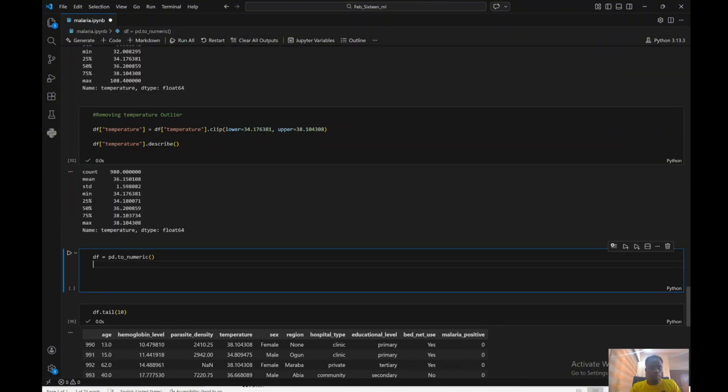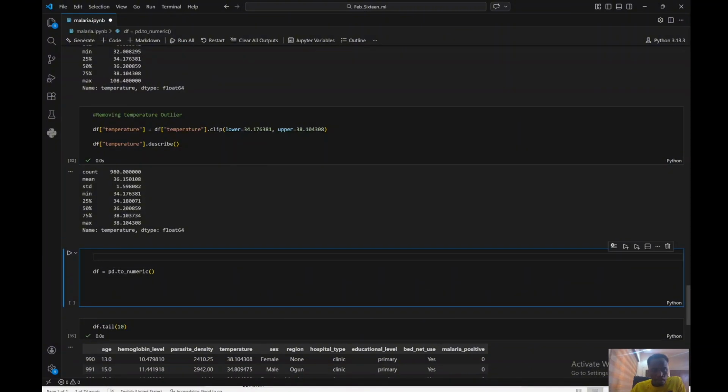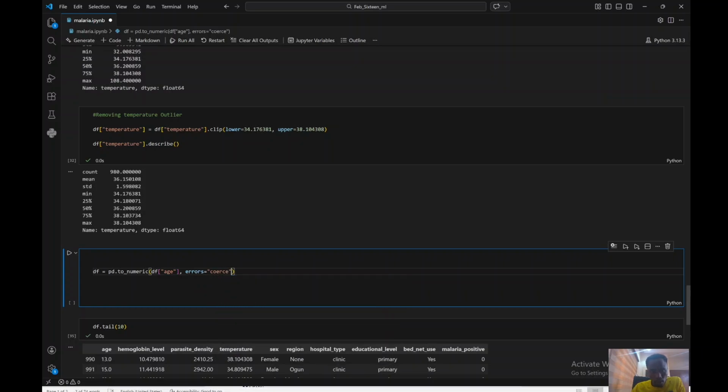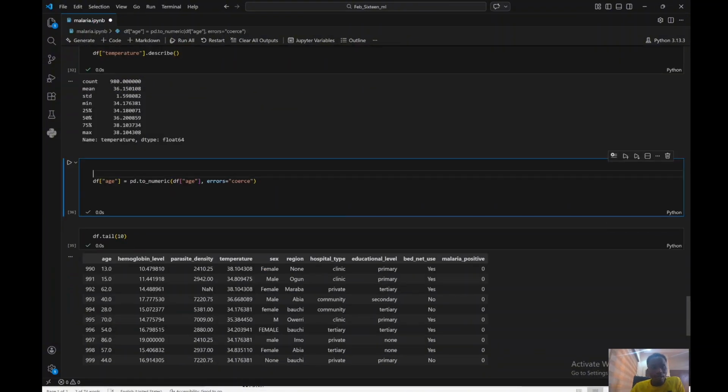So now what I'm going to do is pd.to_numeric, and now what are we going to pass in? We're going to pass in some of the parameters that are very important to us. What are some of those numerical variables? We'll see df age, right? And maybe we can say errors equals coerce. Automatically, what this does is that it has now converted the age variable to numeric.